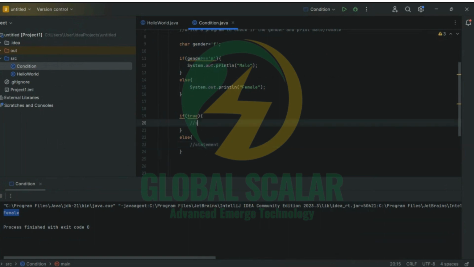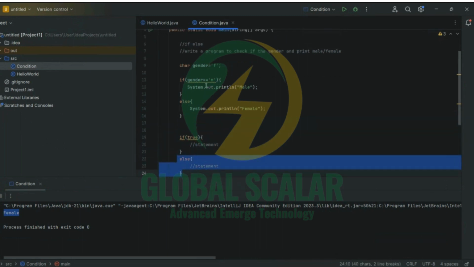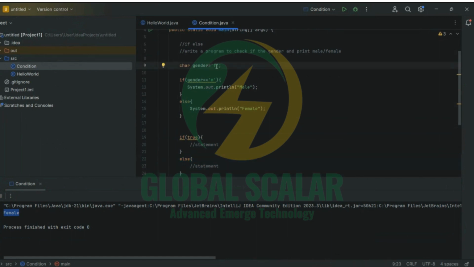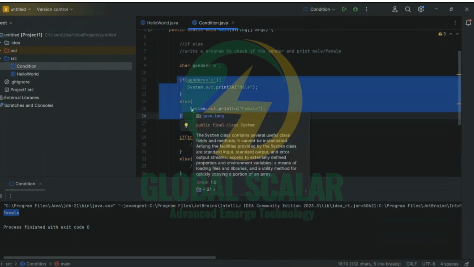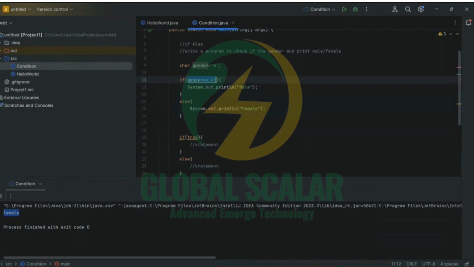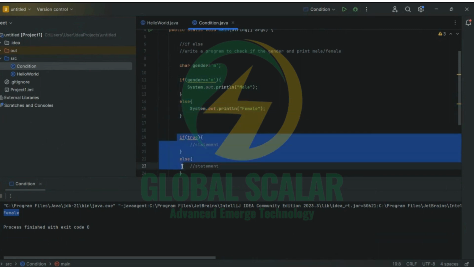If at all this condition matches, both will not execute. Remember, both will not execute. After executing the if block, the code will not execute the else block. In the same run, it is not possible. First time I kept it as female and then executed it. Second time I kept it as M and then executed it. Out of these two, only one will execute. Once the if gets executed, the else block is not going to execute at all. Once the if block condition fails, meaning it fails to satisfy the condition, then the else part will execute. So this is the simple syntax for if else.